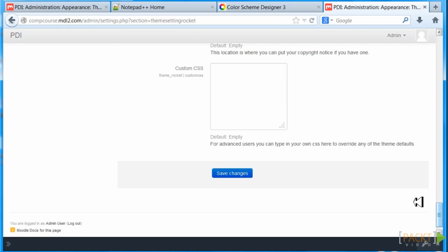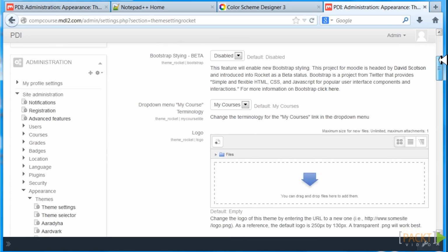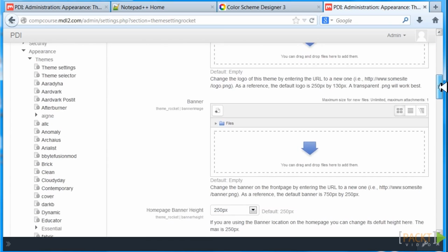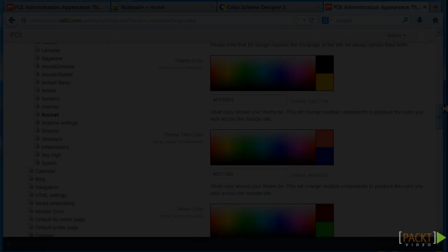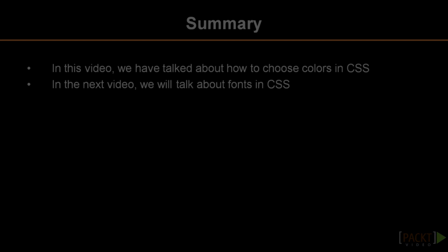You would save changes, and then your template and your theme for all of your courses would be automatically modified in all these different colors. So in this section, we have learned how to choose colors in CSS. In the next section, we're going to talk about fonts in CSS.